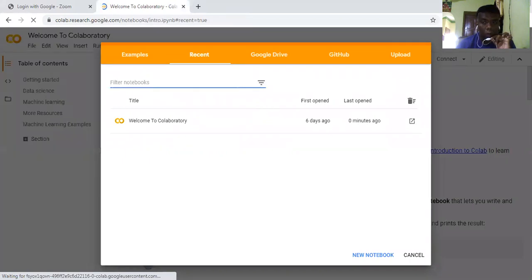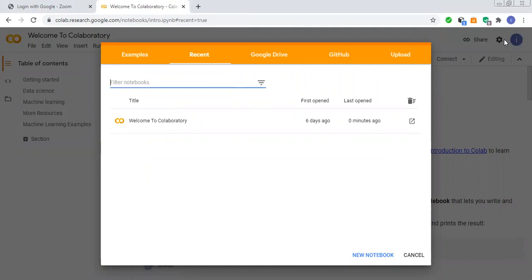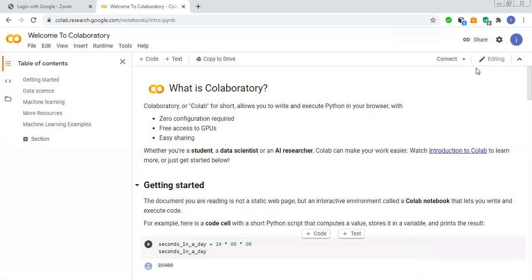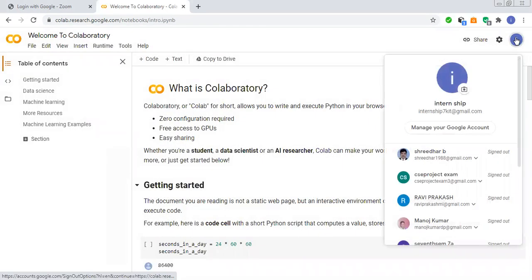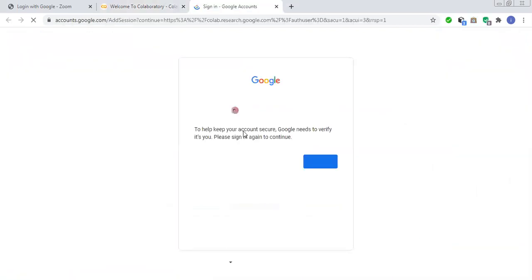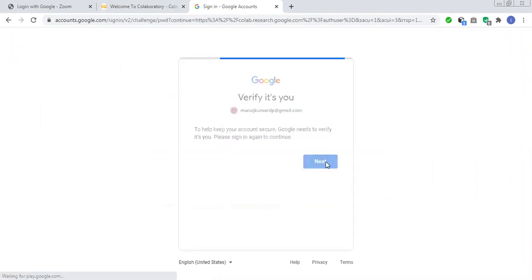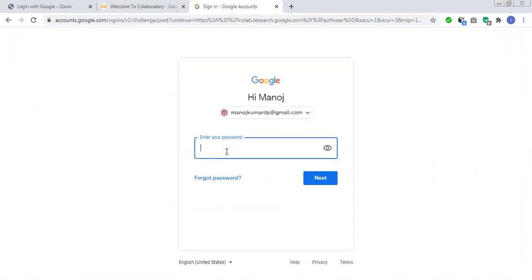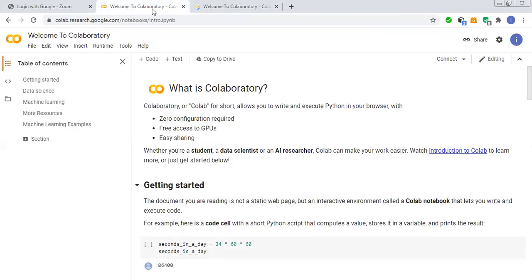Now I have to log in. In order to log in, I will cancel here and log in with my sign in. Before that, you also should log in. In order to log in, give your Gmail password and click next. Once you log in, come to your welcome to Colaboratory.